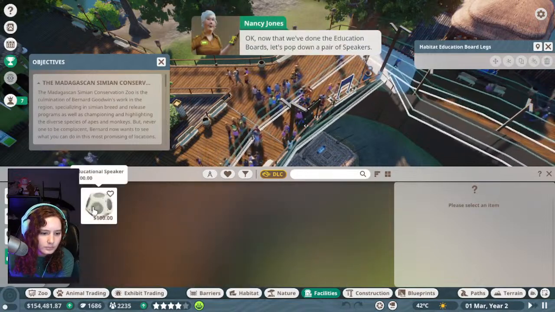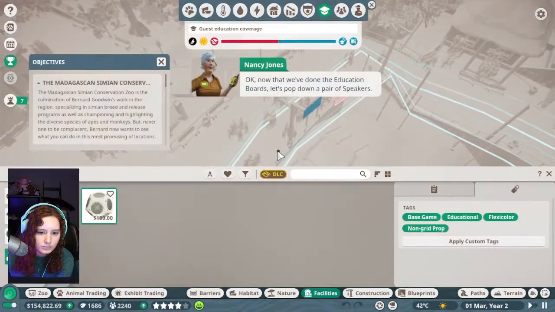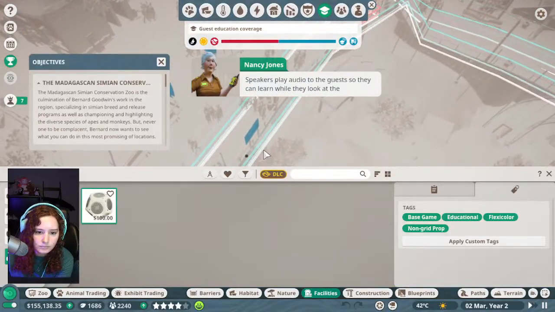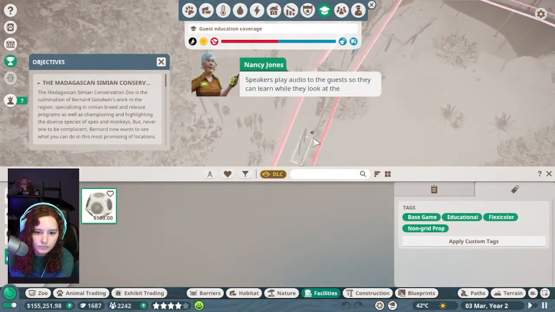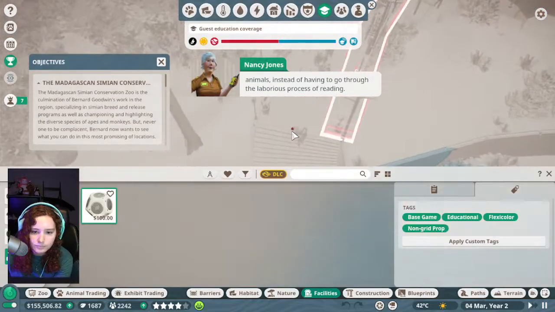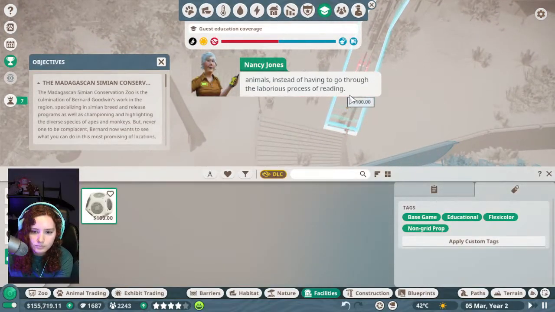Okay, now that we've done the education boards, let's pop down a pair of speakers. Speakers play audio to the guests so they can learn while they look at the animals, instead of having to go through the laborious process of reading.